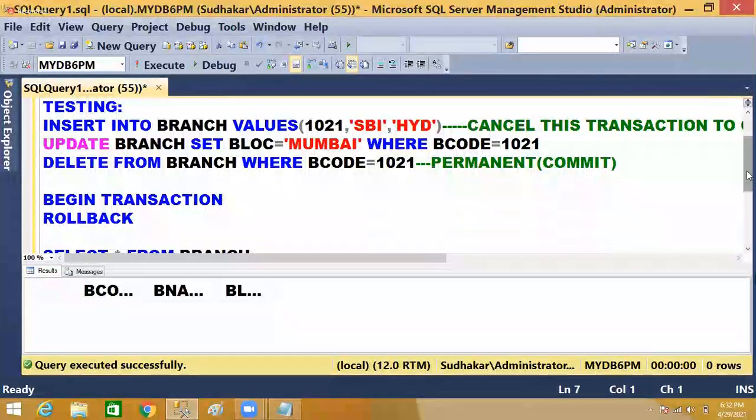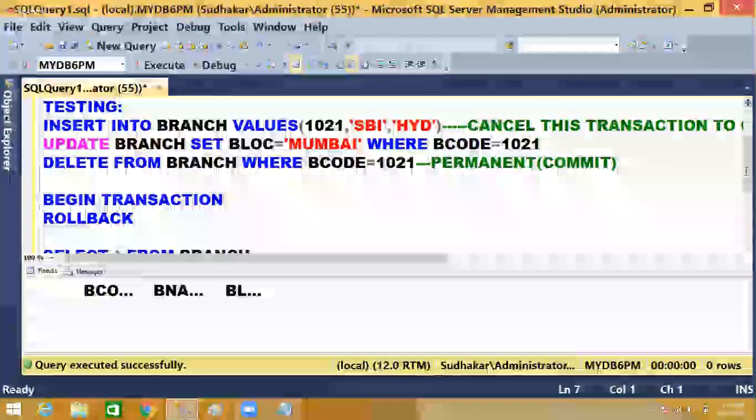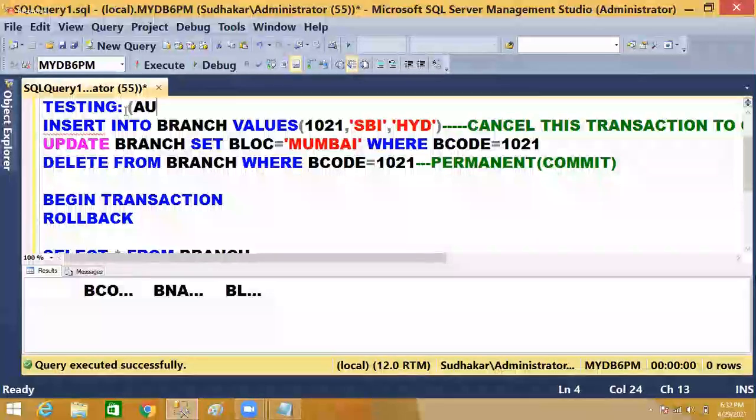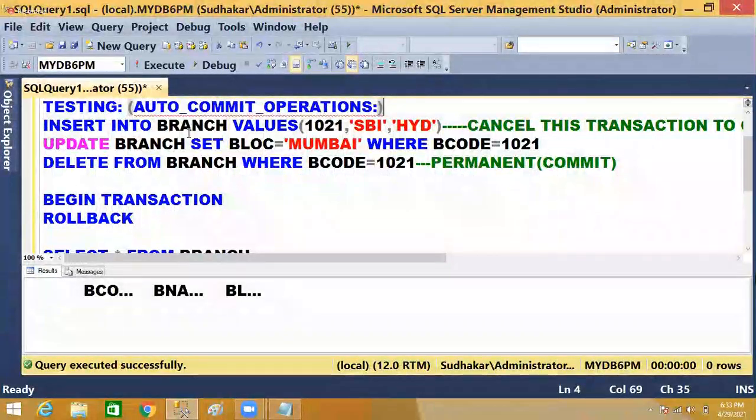So to overcome this problem, what do we want to do? These are all auto commit operations now. Yes or no, guys? These are all which type of operations? Auto commit. So these auto commit operations, I need to convert into user commit operations. How can we do it? By using a begin transaction statement. Let you see now.